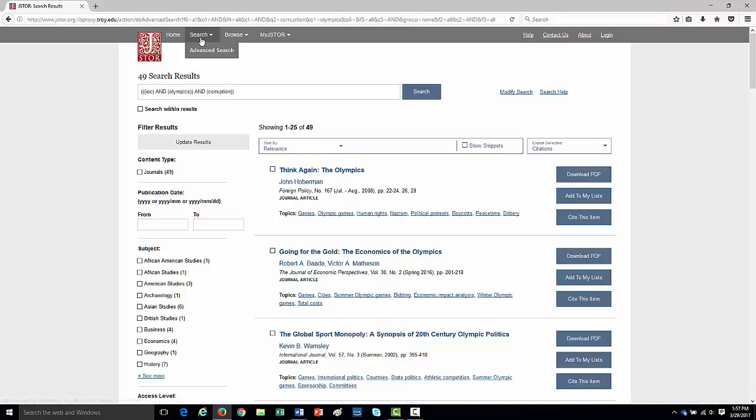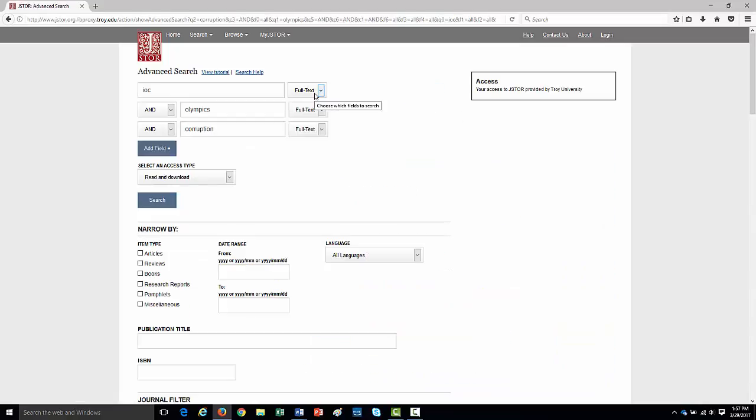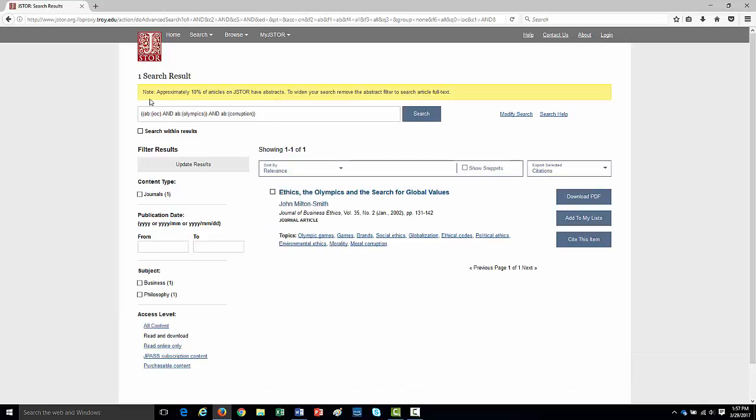Let me go back and modify the search. I have an option to modify the search. Now it is looking in the full text. It's looking throughout articles. That's why sometimes you get things that aren't quite on target, because it's looking everywhere in the article. So you may have an urge to just look in the abstract, just look in the summary of the article for those words. Let me show you what happens. Note, approximately 10% of articles on JSTOR have abstracts. To widen your search, remove the abstract filter to search article full text.